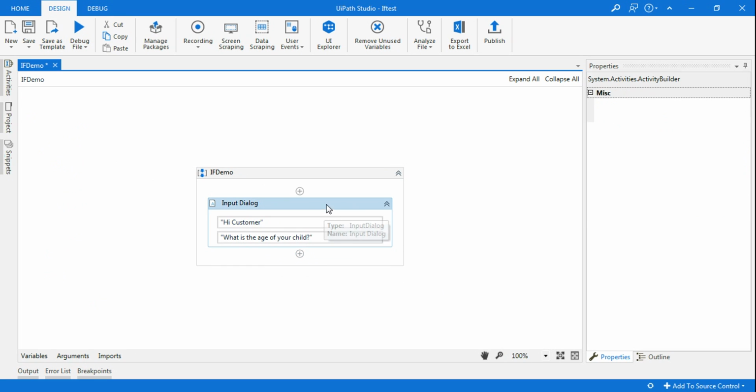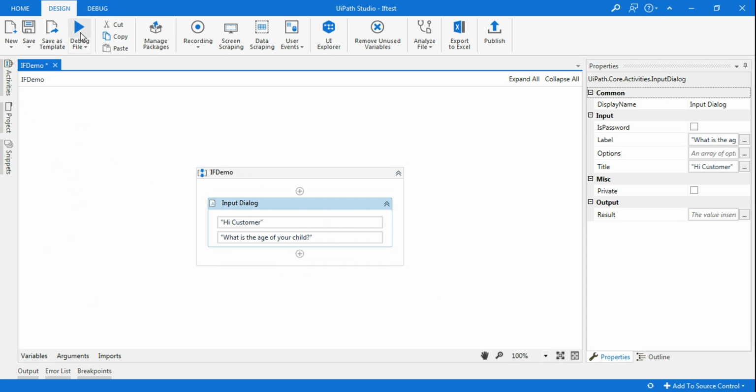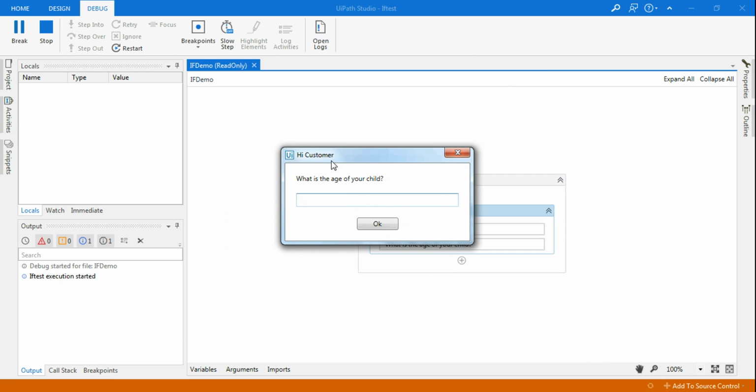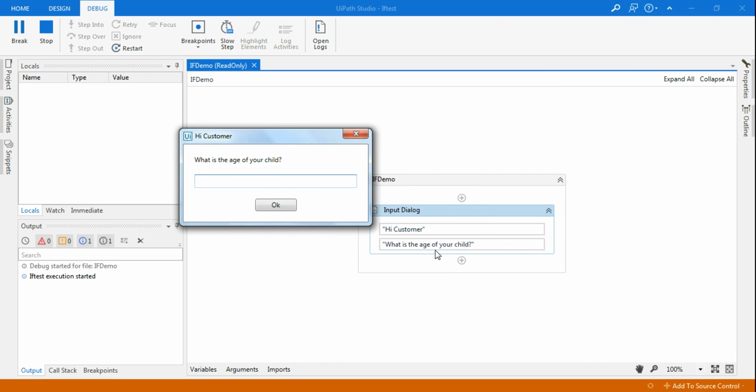Now let's see how the input dialog box appears, so that it will be very clear. Let me run this. You can see the moment I write hi customer, that has come on the top, and the next one, what is the age of your child, is the question inside the body of the input dialog box.